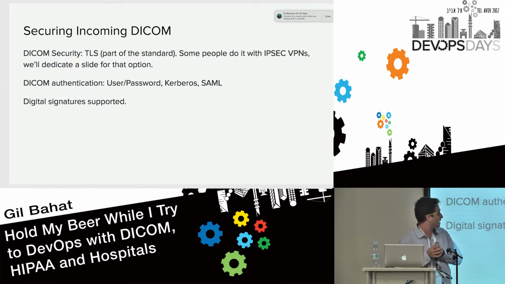And now that we've mentioned security, let's talk about how we can secure DICOM. So DICOM actually has some TLS support in its standard.